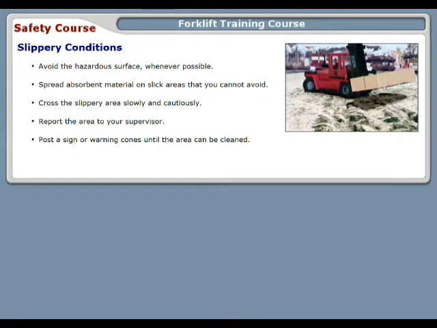Slippery conditions pose an extreme hazard for forklift operation. Avoid the hazardous surface whenever possible. Spread absorbent material on slick areas that you can't avoid. Cross the slippery area slowly and cautiously. Be sure to report that slippery area to your supervisor. Post a sign or warning cones until the area can be cleaned.